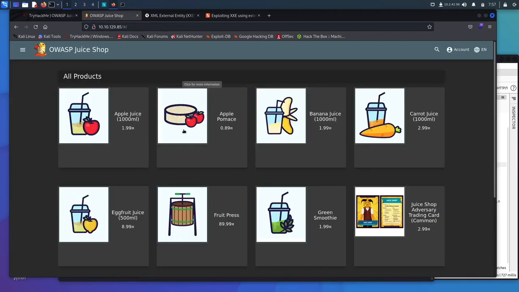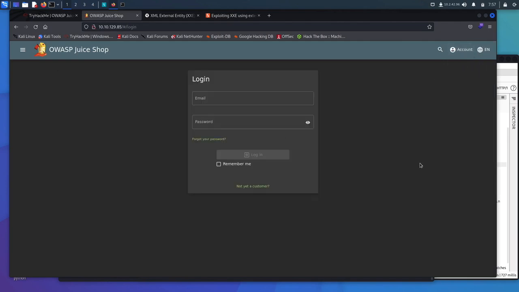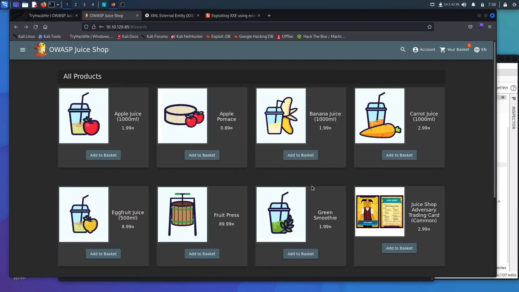We'll come over to OWASP Juice Shop. You will need to click on login and create an account. So I'm going to create an account, and then we'll be back at the home page, and I'll show you where to start from there. Okay, so we are all logged in, and we are now at the front page.